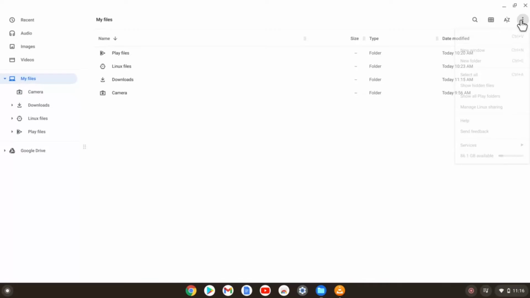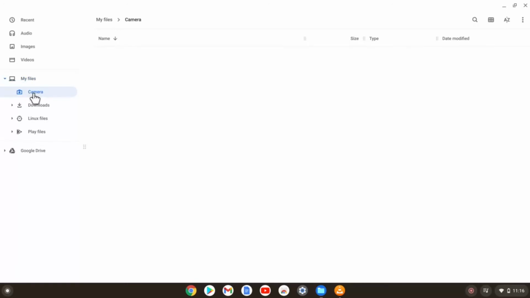To the far right, if you scroll all the way down, it should say, yeah, right there at the bottom, it'll say how much space I have left. In my case, it is 86.1 gigabytes of available space. If you go to the left, it has Recents, Audio, Images, Videos. If you go to expand My Files, Camera for your recordings, Downloads, Google Drive, Linux files, and if you scroll down to where it actually says Google Drive, you can access My Drive. And this, of course, you will have to access the internet for this.